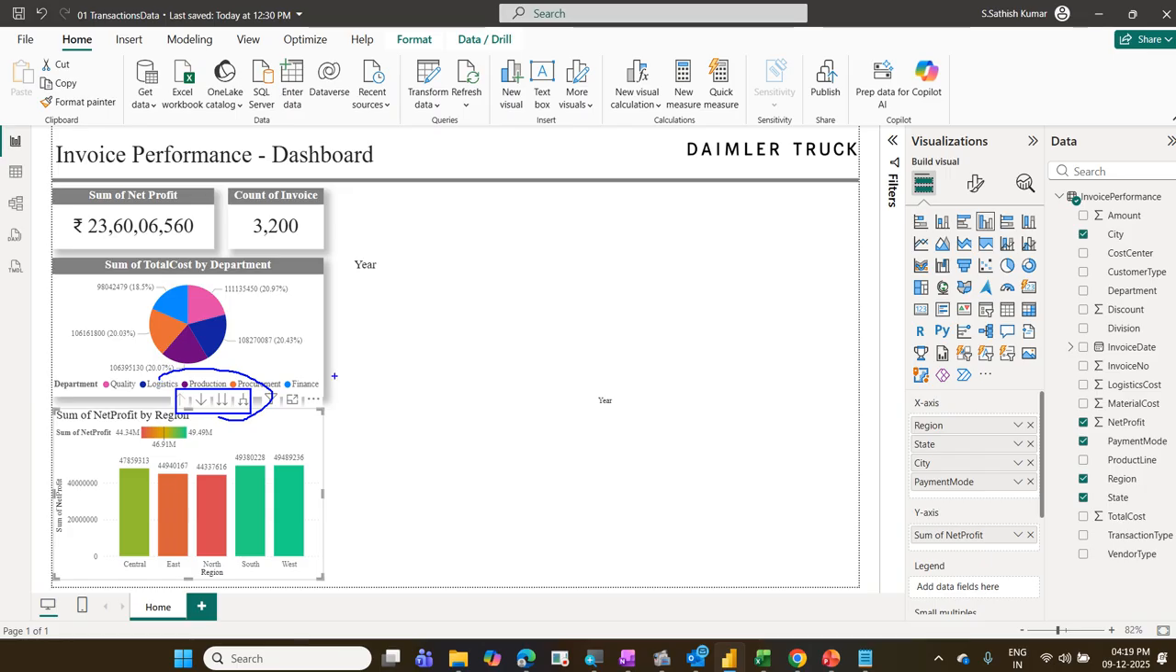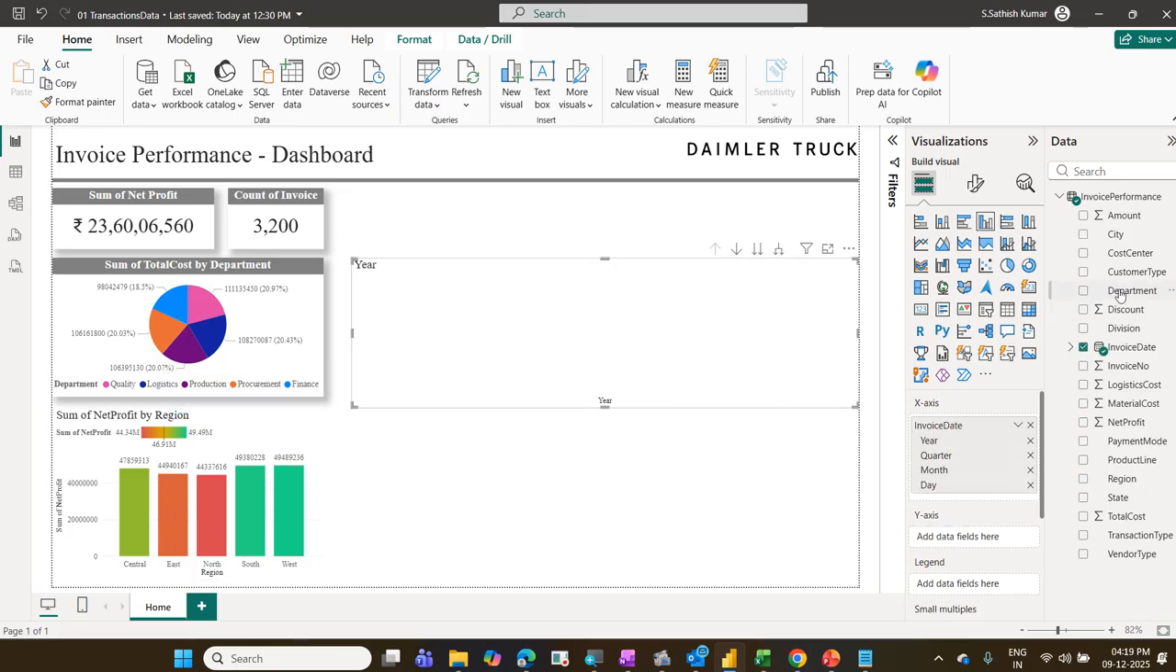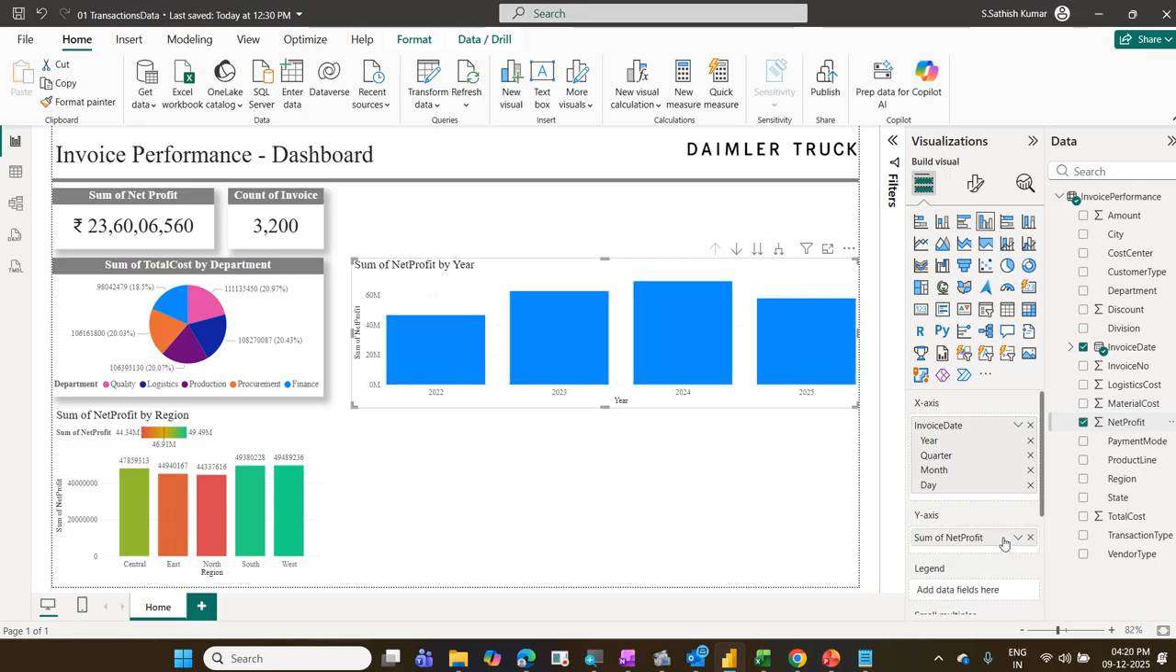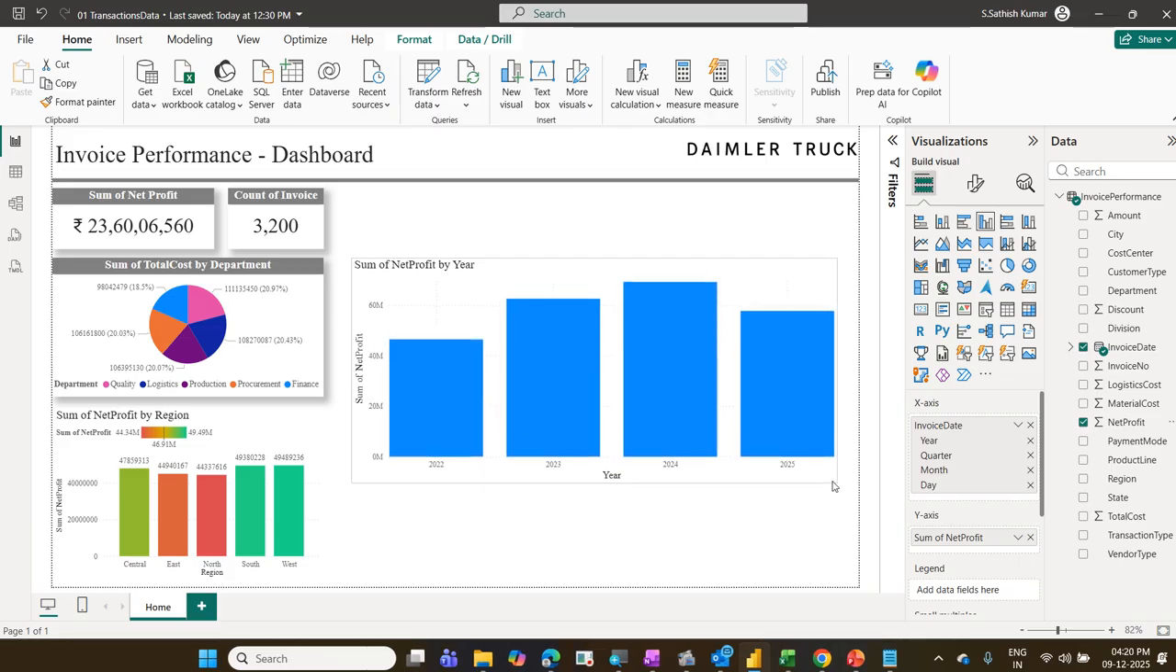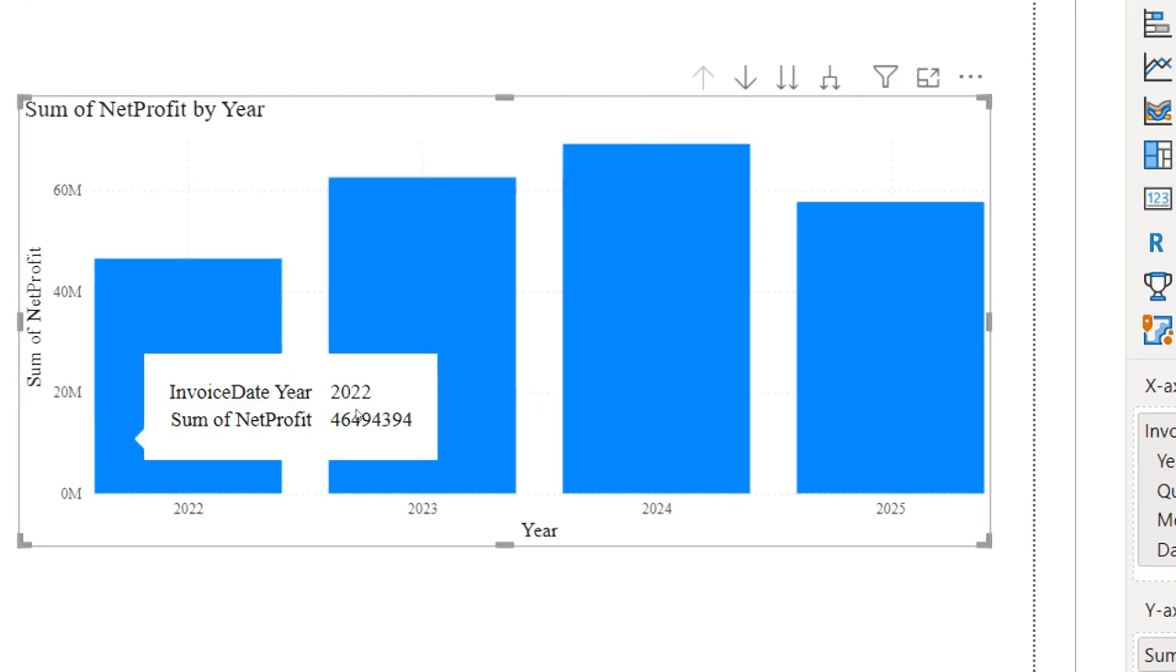We'll see that. Now let us put the net profit into the y-axis. So we got a chart, year-wise, showing 2022, 2023, 2024, 2025. Perfect. But you know what is the purpose and advantage of this single arrow? Let me click on this single arrow. Select a particular year. I select 2024. It will drill down. You will get quarter-wise report.